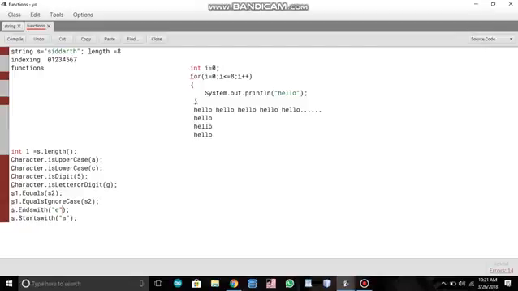If we have to take a single character as an input from the user, we will have to set its data type as char, char c equals, and whatever the input may be from the user, the data will be stored in the character variable c.